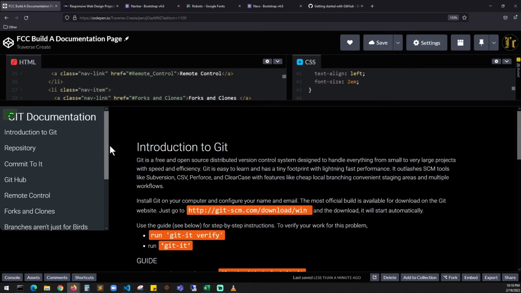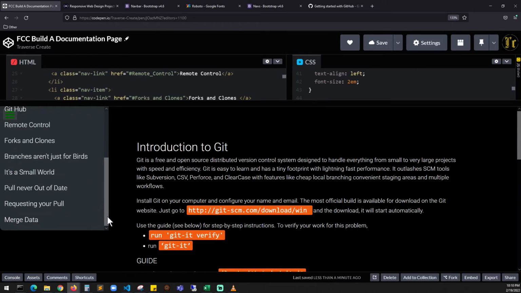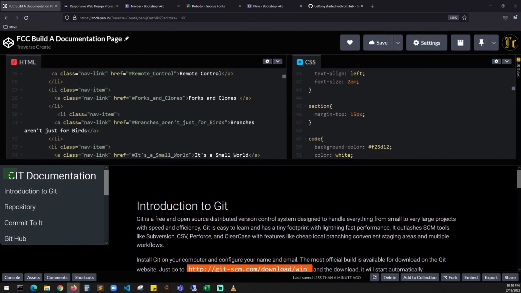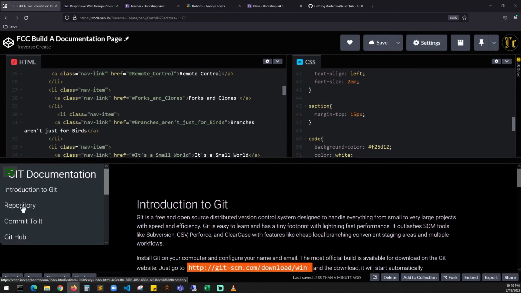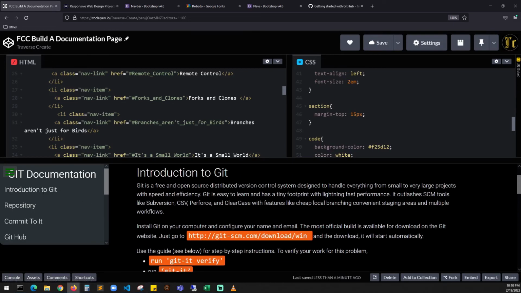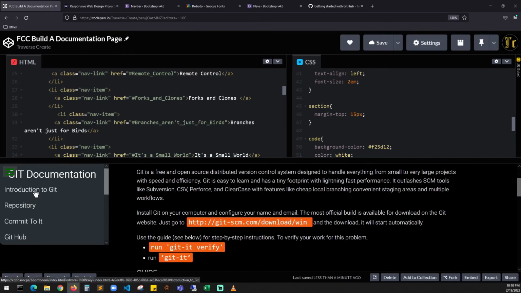Okay, have a look at this. So we have a few sections available. Now, if we click on repository, it takes you to the repository. If I click back on introduction to Git, it takes you back to the introduction to Git. Your navigation stays fixed. That's the exact user story you want. It's not moving anywhere. And your section on your right side is actually changing the way we want.